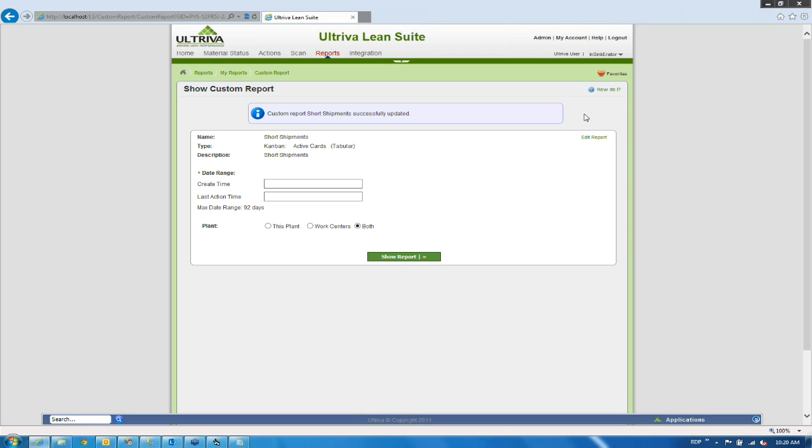So once I save a report, I come to the show custom report screen where it shows me the report, the name and the description, and this report is for active cards, so I would like to prefer a date range of when the cards were transacted or when the cards were created. So let me select from January 1st to the end of March. Now I can run this report for either the plant or the work centers of this plant. So I selected both, so it will be for the plant and whatever work centers we have in this plant. So I click show report.